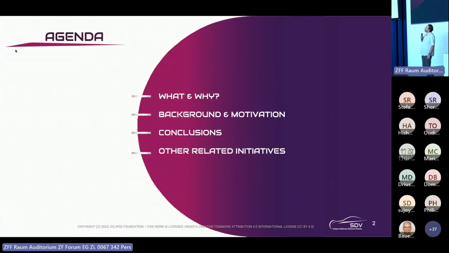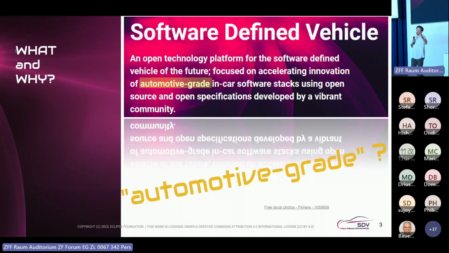All right, so today this is not going to be a presentation where we give you five points that we will now do and then we're going to be safe or anything like that. We wanted to take today as an opportunity to look at two words in the Eclipse SDV mission statement that have been there since day one, but nobody really knows what they are supposed to mean. So automotive grade, that's what we do, right? We do automotive grade software, right? So what does that mean?